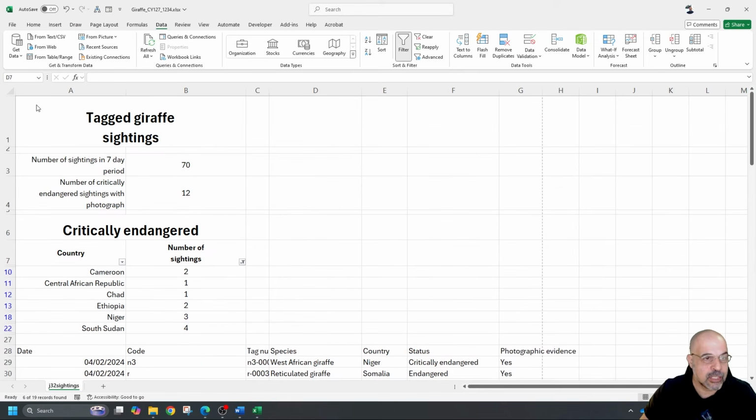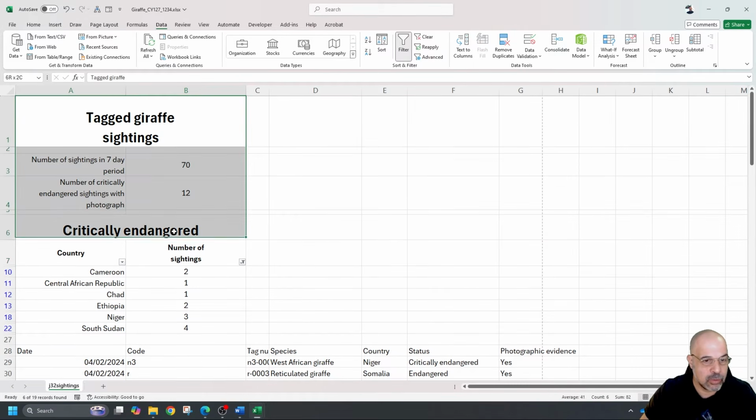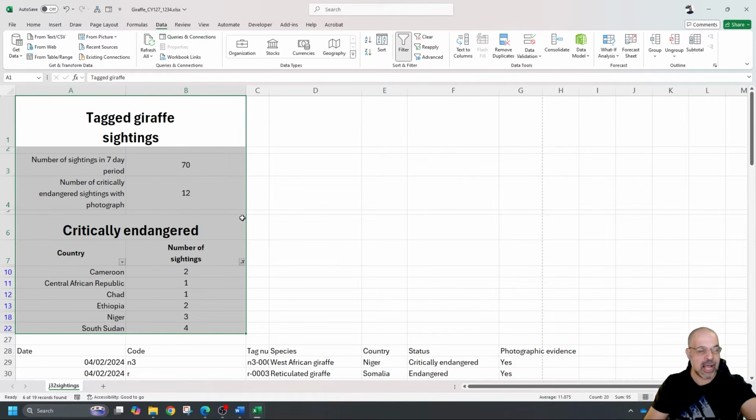Now I need to take a screenshot of this area here only. So I'm going to select the area I want. So that's 1 to 7, and then from 8 to 26 only where there was a sighting. So that's that area there. File print.